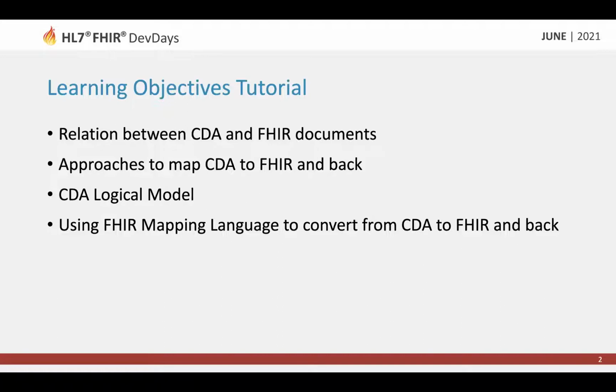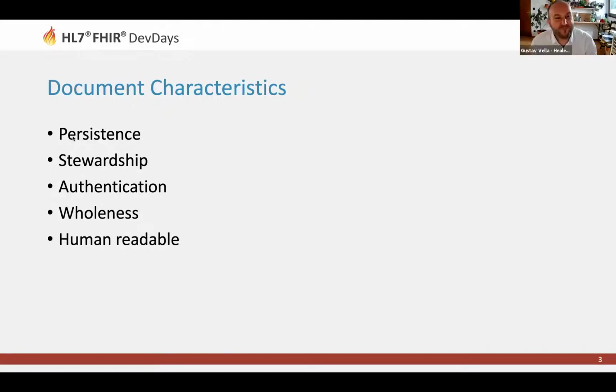So the objective of this tutorial is to show you the relation between CDA and FHIR documents, and approaches to map CDA to FHIR and back. What that has to do with the CDA Logical Model, which is a key concept when you use the FHIR mapping language, and then how to use the FHIR mapping language to convert from CDA to FHIR and back.